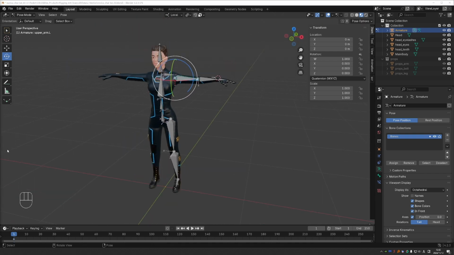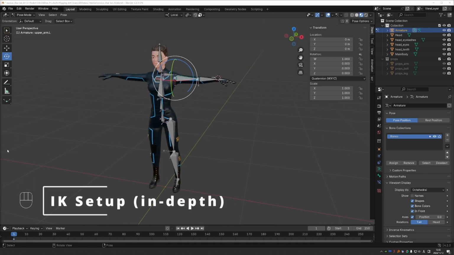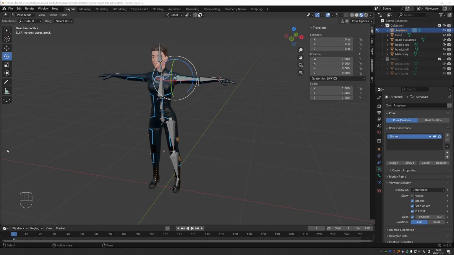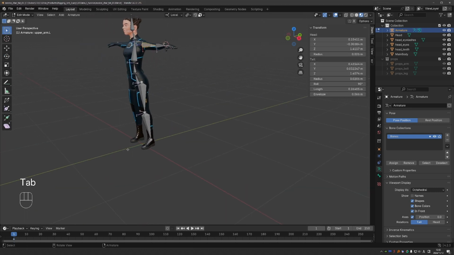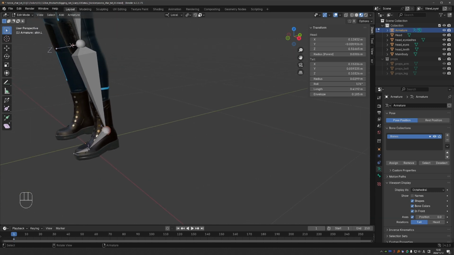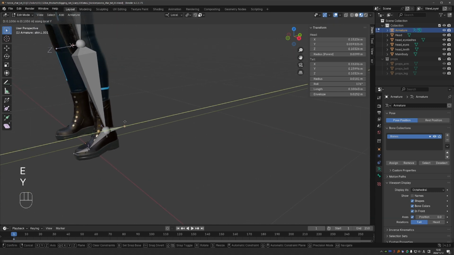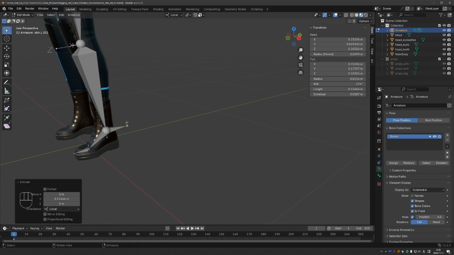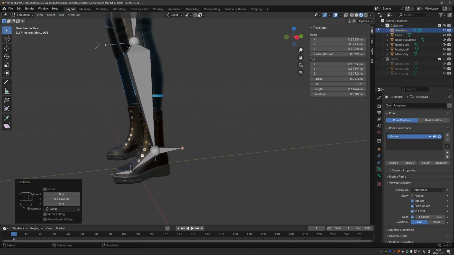Next, we're going to set up IK for the leg, and it will be done exactly as in level 1, but we'll go into more detail at each step. Knowing where to click is nice, but understanding why we do it is so much more useful. I'll go to edit mode, select the ankle, press E and then Y to extrude the bone on the Y-axis. And now you should understand why we extrude it on the Y-axis. We want to keep the bone straight so that it has nice orientations, which will help the animator.